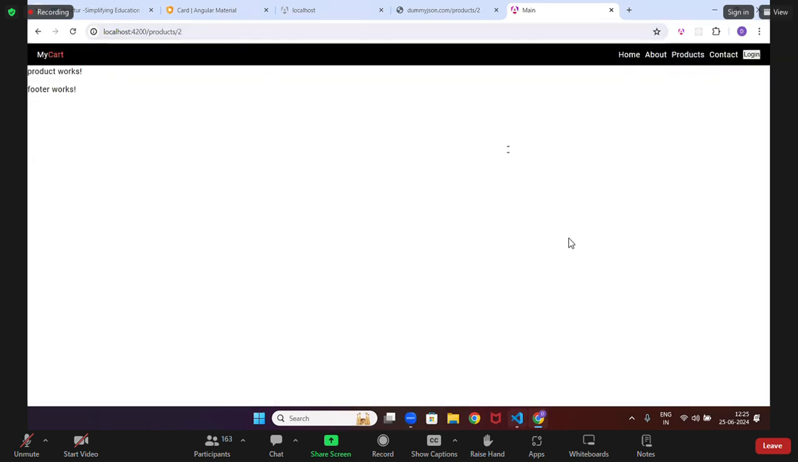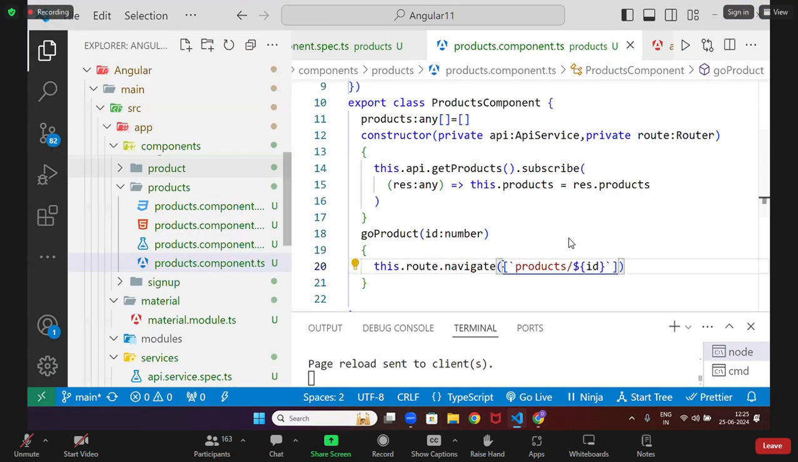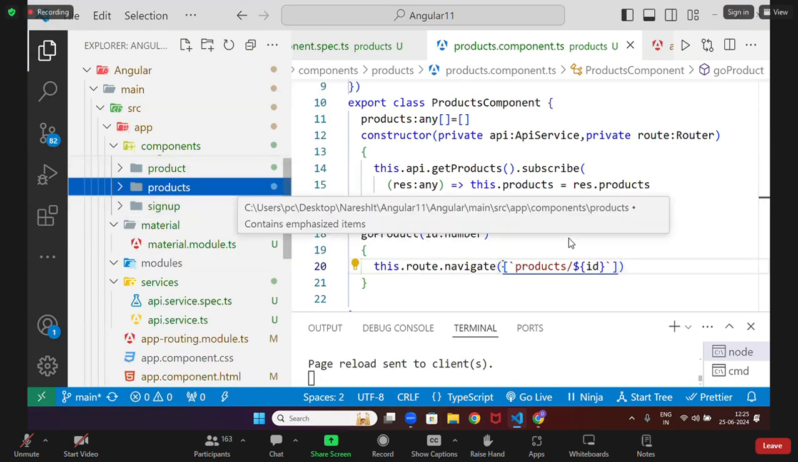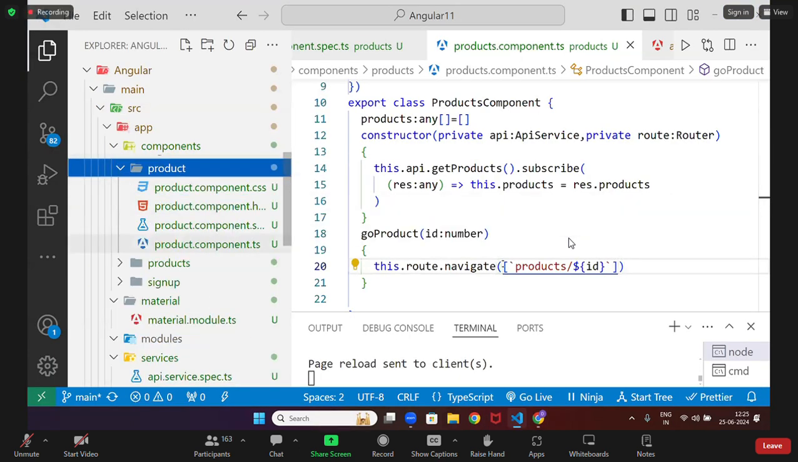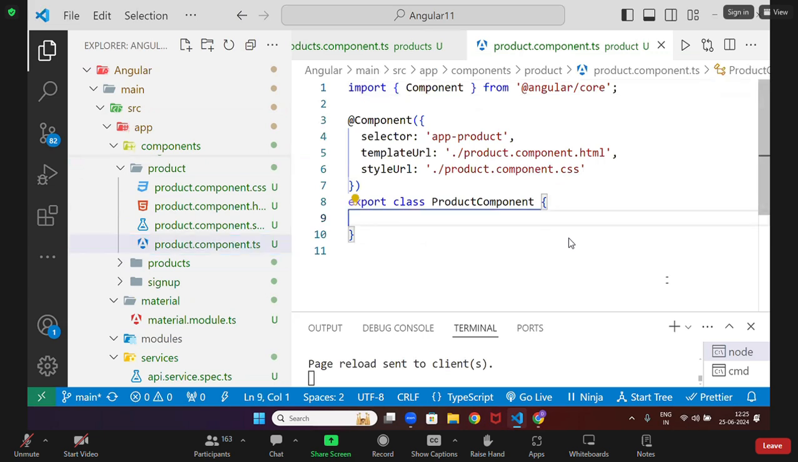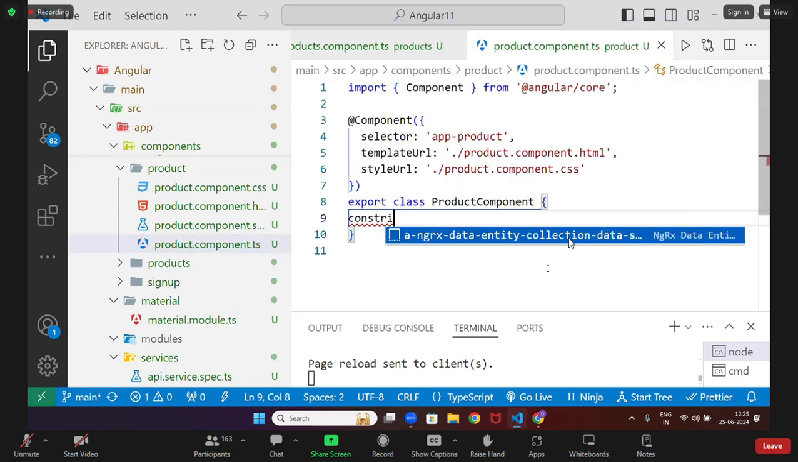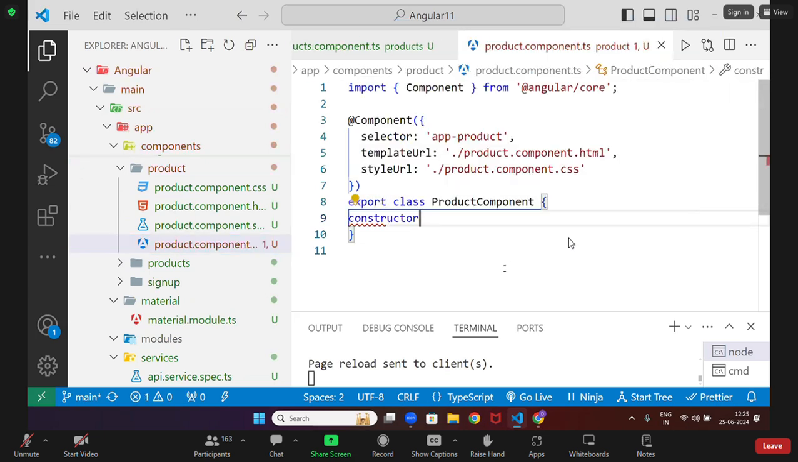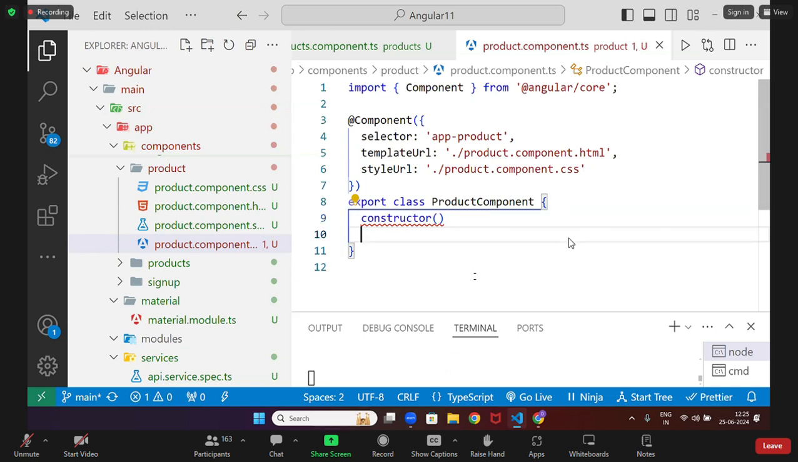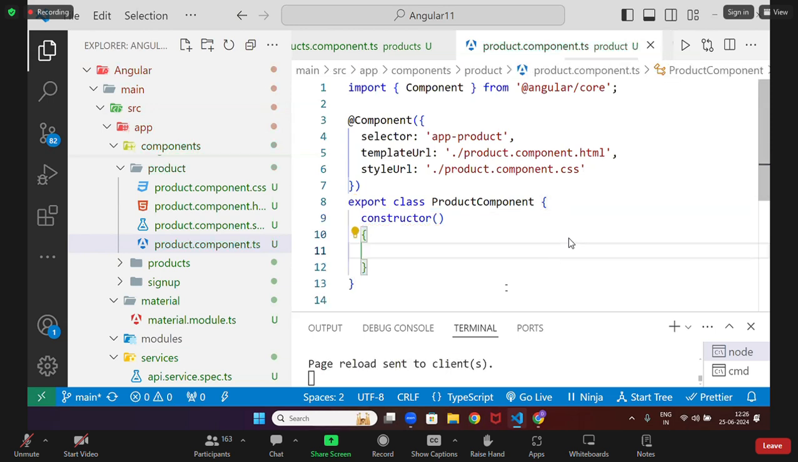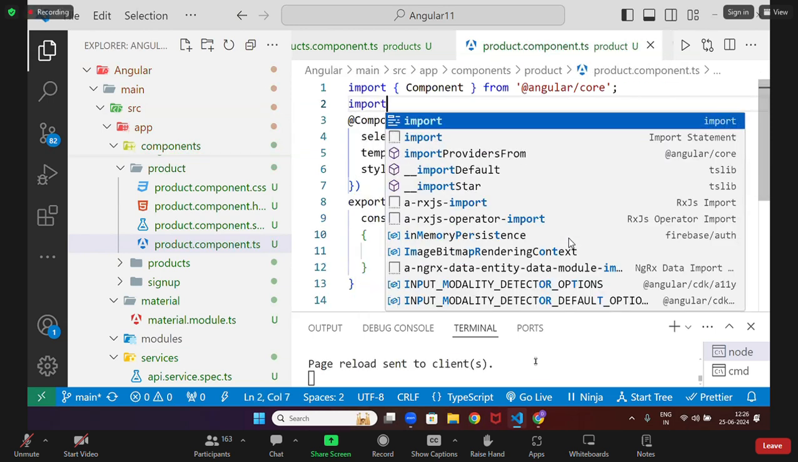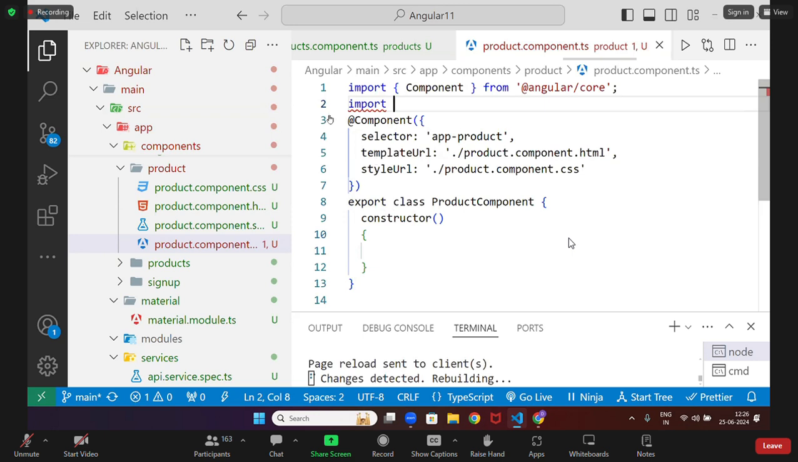And in this product page, sir, I will go here. This product page will have something called a constructor. Why are you writing everything in the constructor? Because the moment the class starts, the first thing it will go to is the constructor, basically.